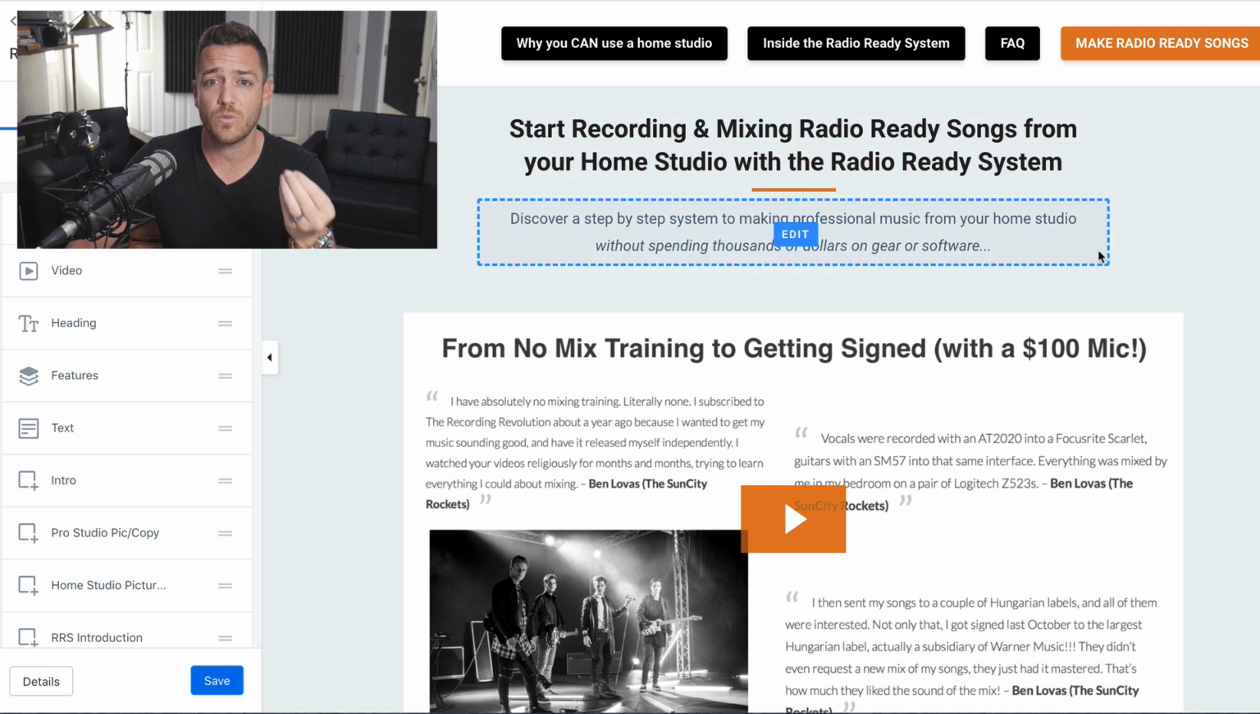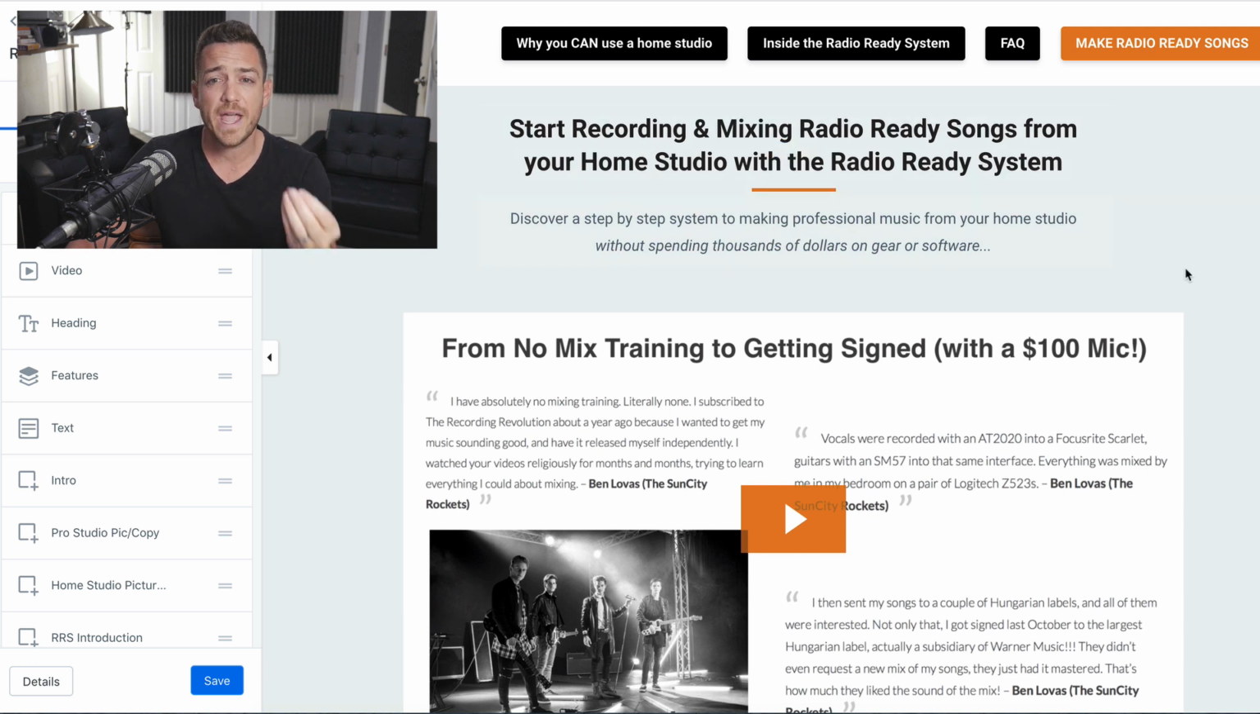So I've got: start recording and mixing radio ready songs from your home studio. If you're a home studio musician, meaning you're a musician who's recording their music at home, that's what you want, because you're afraid that you can't get professional sounding recordings with a home studio. So I'm making it pretty clear, and it's the subheader that's a little more intriguing. Discover a step-by-step system to making professional music from your home studio without spending thousands of dollars on gear or software.